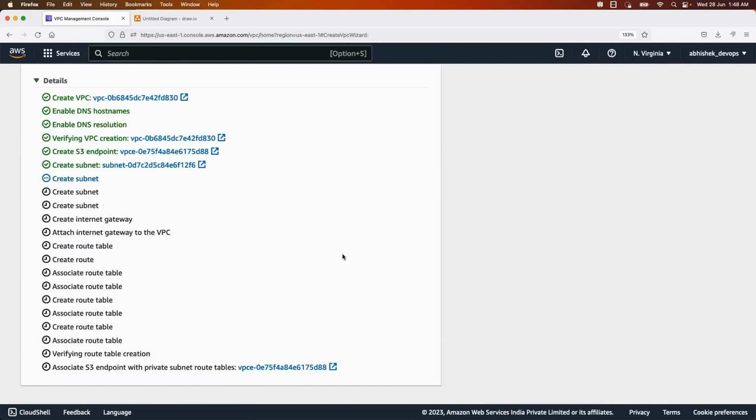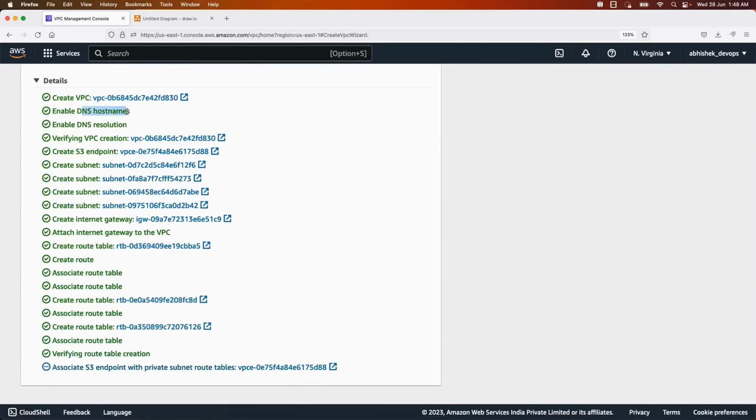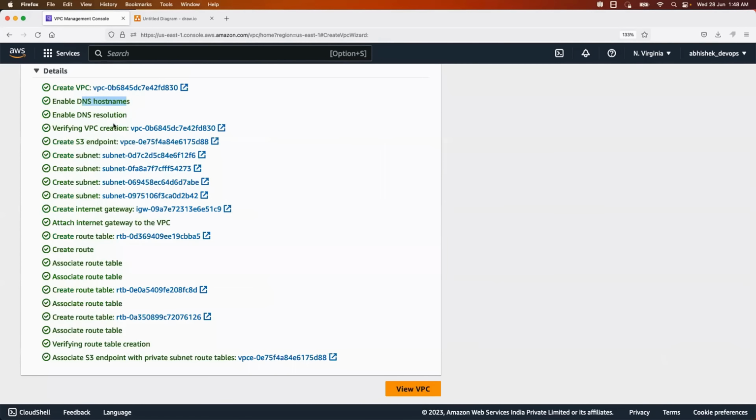Now the VPC configuration will be created. See what exactly it is doing. Firstly, it created the VPC. Then it is configuring the DNS. We will learn about DNS tomorrow, don't worry. Then VPC creation is done. It has created subnets for me, which are combinations of public and private subnets. Then it created the internet gateway.